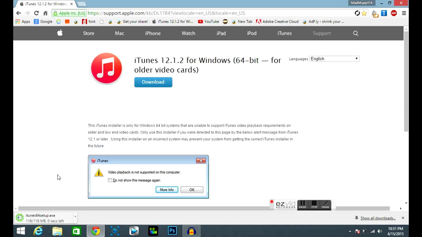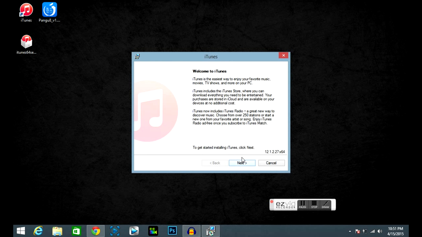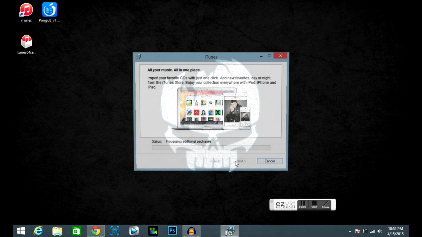So I'm going to go ahead and run this setup and install it. As you will see, when you're about to install it, it says iTunes 12.1 at the bottom, and that is the latest version. So it doesn't matter, just hit next and install, and I'll be back when it's done installing.